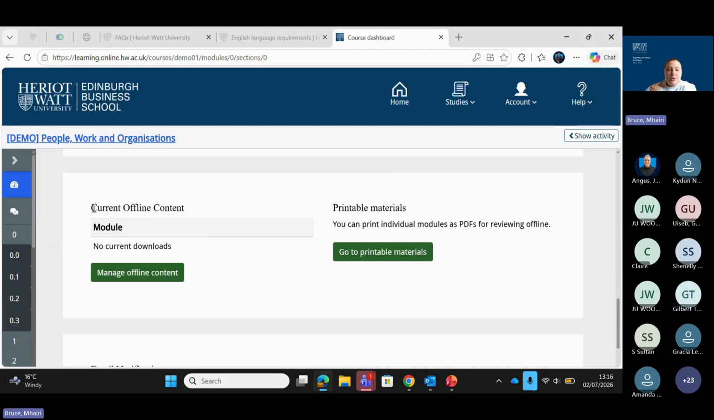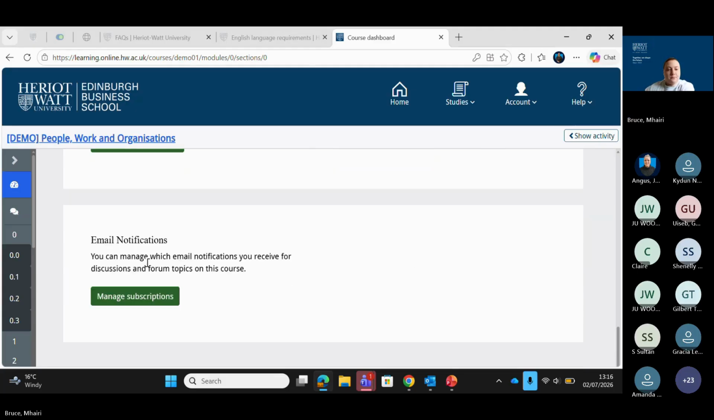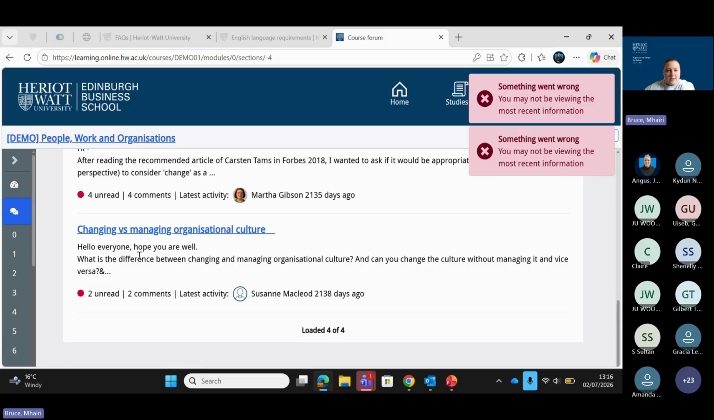Down here as well, you can download your content for offline, and you can also print individual modules as PDF for reviewing offline. So if you're travelling, for example, you can download one of the modules so that you can do it while you're travelling. This is also where you manage your email notifications. So let's get into it.